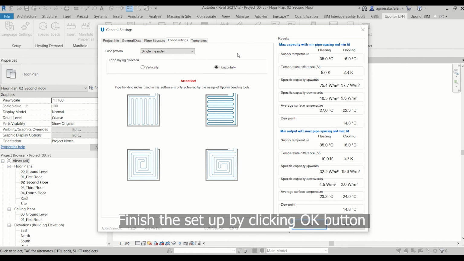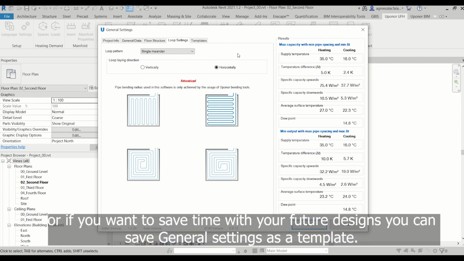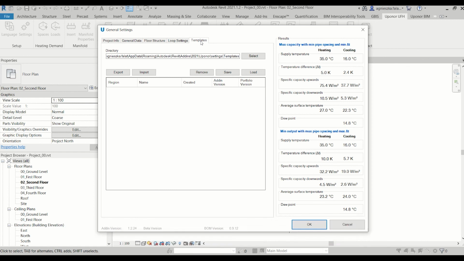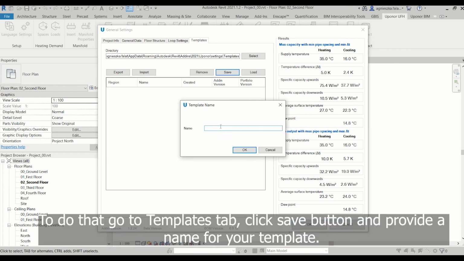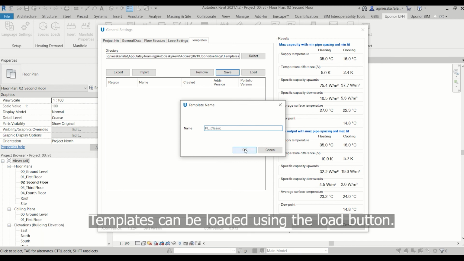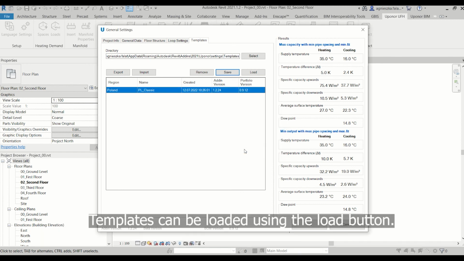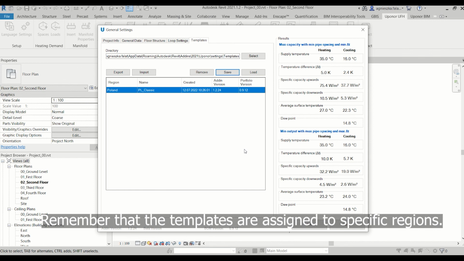Finish the setup by clicking the OK button, or if you want to save time with your future designs, you can save general settings as a template. To do that, go to the Templates tab, click the Save button, and provide a name for your template. Templates can be loaded using the Load button. Remember that the templates are assigned to specific regions.